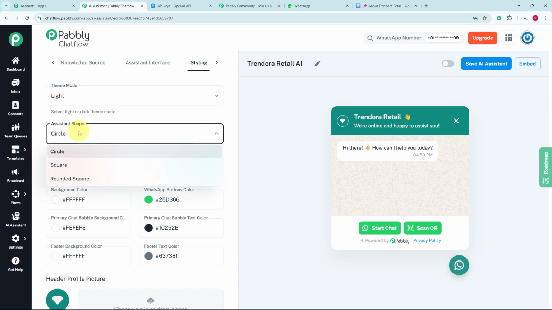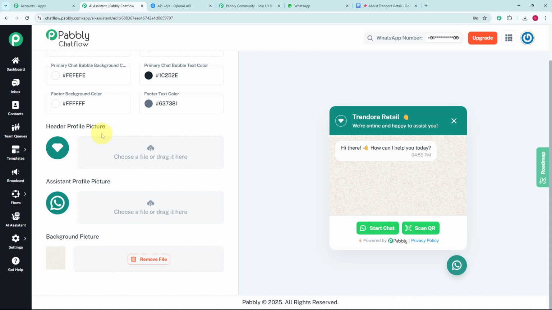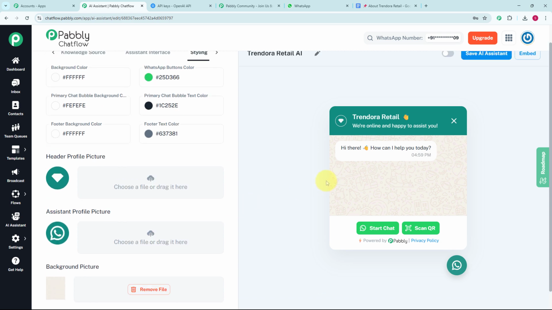Now further you can provide an assistant shape to your AI. Now we are getting some of the properties for which you can provide the coloring. So if you want to change the coloring of the properties of your chatbot, you can provide it here. Now at last we are getting the option for header profile picture, assistant profile picture, and background picture. If you want to provide these kinds of profiles, you can provide them here. So we are done with the styling of our chatbot.